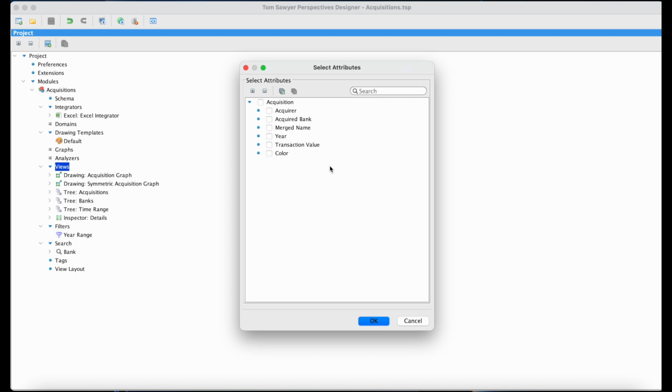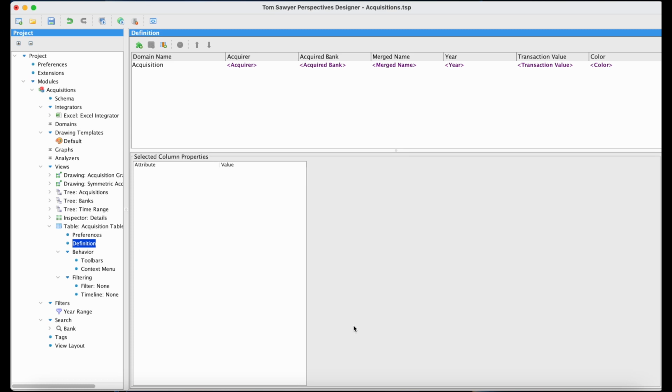Next, we choose which attributes we want to show in this table. And in our case, we're going to want to show all of the attributes. So we're going to select acquisition at the top of this list. And we click OK. Now we're going to look at the preferences for this view.